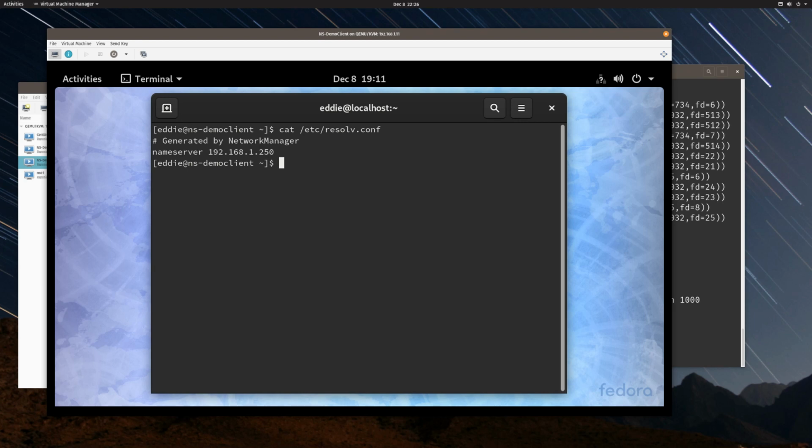Now that it does, it knows to send DNS queries to 192.168.1.250. So let's put this to the test. Let's see if we can ping google.com.